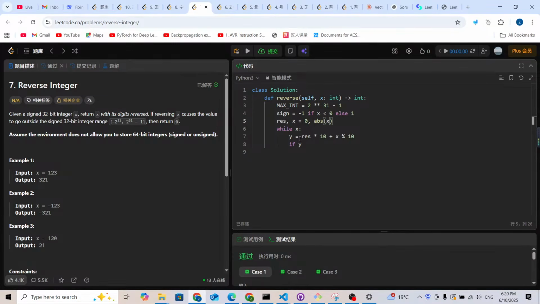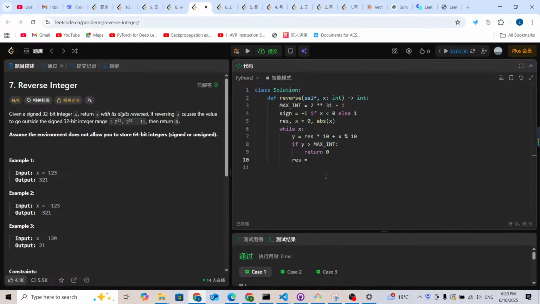So if it is a negative number, first of all, I'm going to turn it to a positive number. If I turn it to a positive number, I'm going to reverse it. But after reverse, this positive number can go out of the range. If it goes out of the range, it means it is greater than max integer, and I'm going to return 0 according to the description. Otherwise, the result is going to be equal to y. This is my result, and I'm going to update x by dividing it by 10. So finally, I'm going to return sign times the result, because this result can be positive or negative.